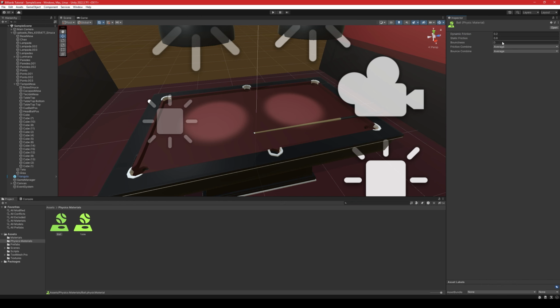So let's select this ball physics material and give it a dynamic friction of 0.2 and a static friction of 0.4. So the static friction is how much friction it needs to overcome to start moving, and the dynamic friction is the friction when it's already moving. So let's actually change static to 0.35. And bounciness, let's try 0.15.